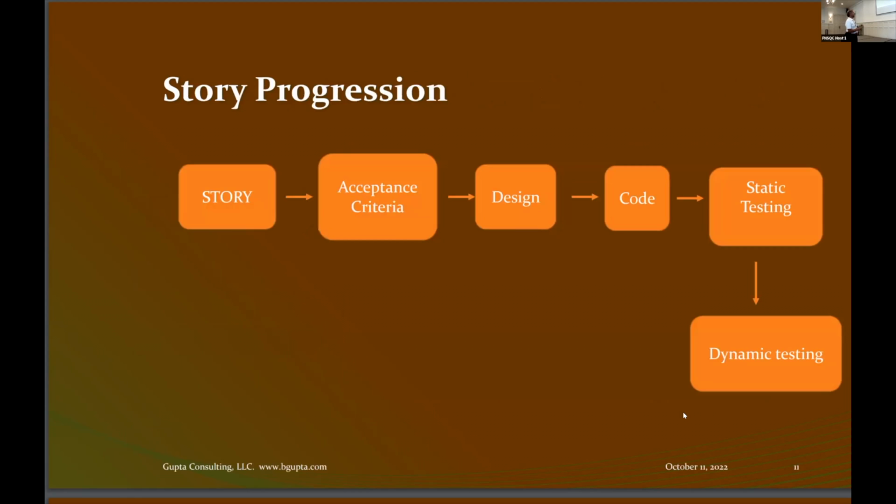Let's go to the next one. Back to the stories. We have a story, and let me ask you this question. How many of you develop acceptance criteria for a story in agile development? Raise your hand. That's quite a few. So acceptance criteria is something you put together from the user perspective. The user will only accept this story if these criteria are met. So the first thing you do is put together an acceptance criteria.